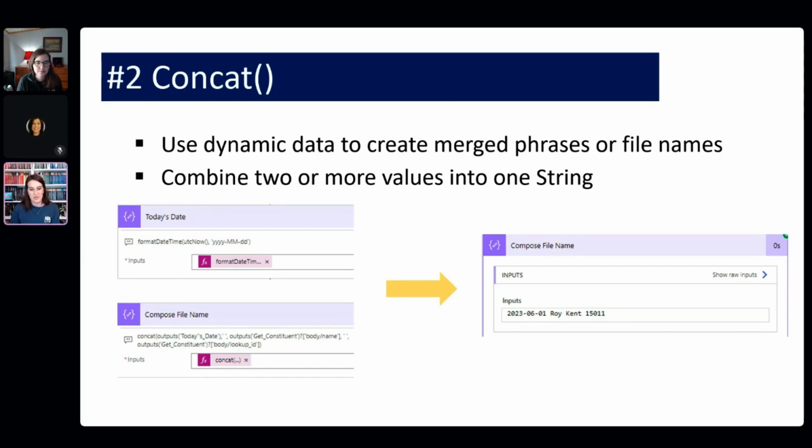This example down here on the bottom left is where we're creating an acknowledgement letter. We want the acknowledgement letter to have a file name that has today's date, the donor's name and the donor's ID. So we used the compose to do our format date time to get today's date. That's the first thing we're concatenating. Then you'll see a comma in there, and then two single quotes with a space in between, because we're putting a space into the file name.